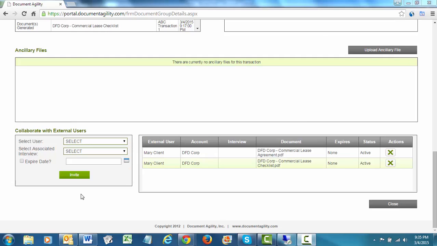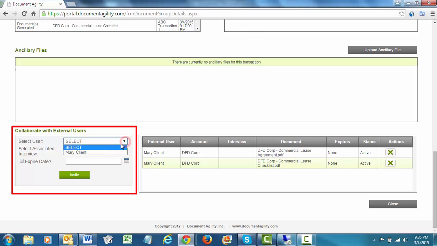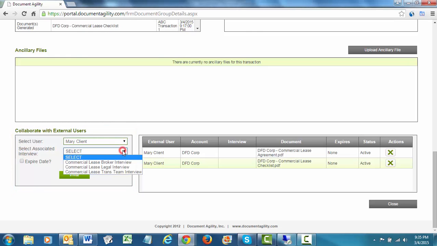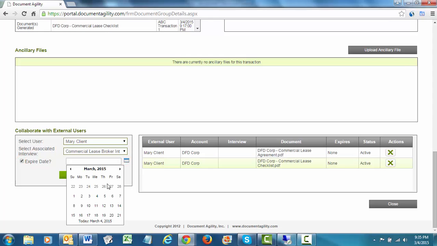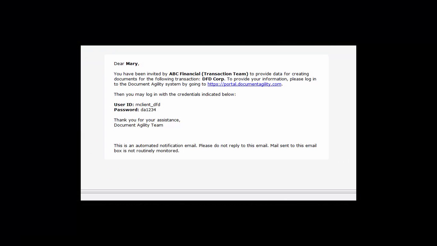Back in my transaction details screen, I can even choose to share an interview with a client. I might select that Mary Client would answer interview questions so that she can supply information to this transaction. I can even set an expiration date if I want to give her only so much time, for example a week, in order to answer her questions. I click Invite, and Mary will receive an email that tells her we've invited her to answer questions and gives her the credentials and where she can log in.